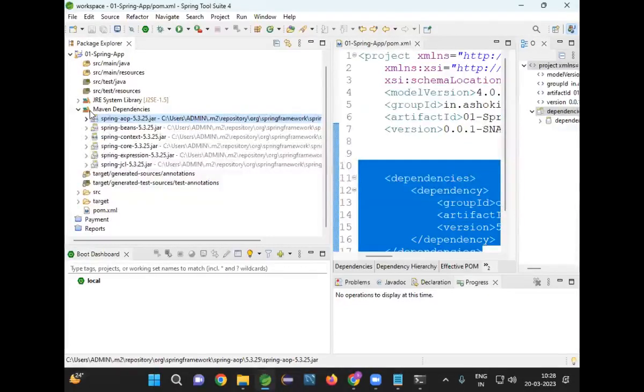So unwanted dependencies should not be available in the build path. If you add so many dependencies in the build path, the load on the metaspace will increase, and the project will run into an out of memory problem. So now tell me, is AOP required for this project or not? AOP is not required for this project. Am I asking Maven to download the AOP? No.